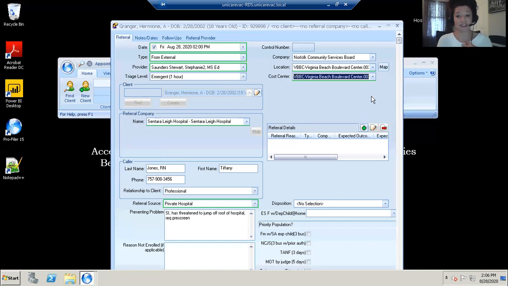So emergency services is taking this call, okay? There's also a drop down here, ES, female with dependent child at home. That is a yes, no, unknown, or male NA. I'm going to say no because she is a female, but she does not have any children, but that is an option for you as well. That's just some information that we mark, I believe, from the state.